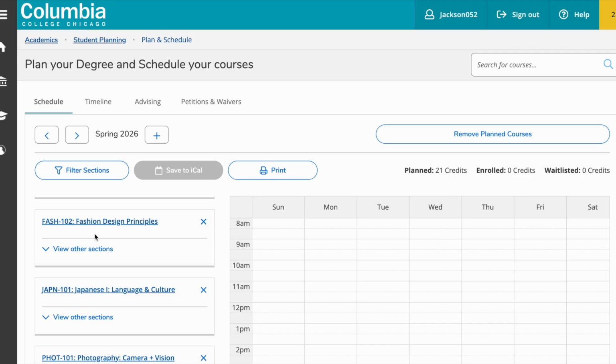1 week before registration, you'll be able to assign classes to specific sections or preferred days and times. And during registration week, all you'll need to do is hit register and you're done. Planning is that simple.